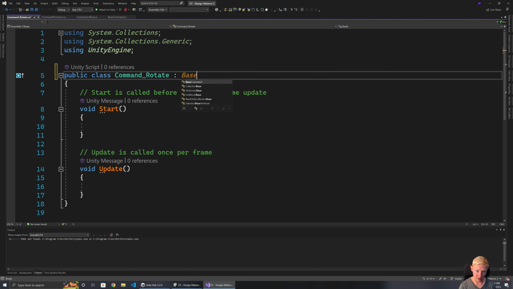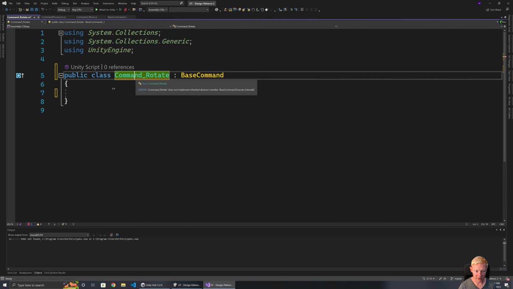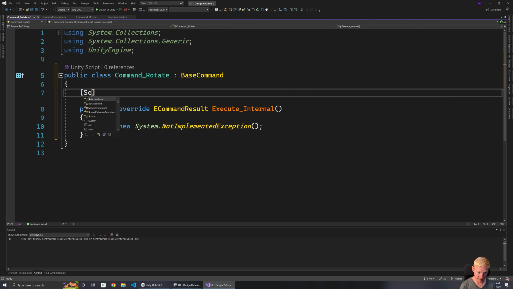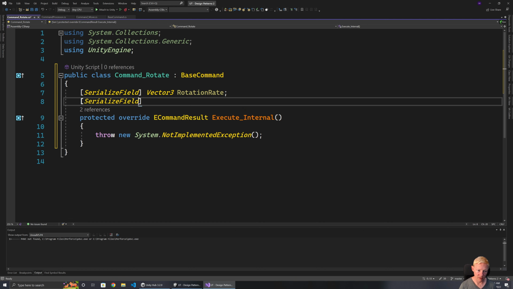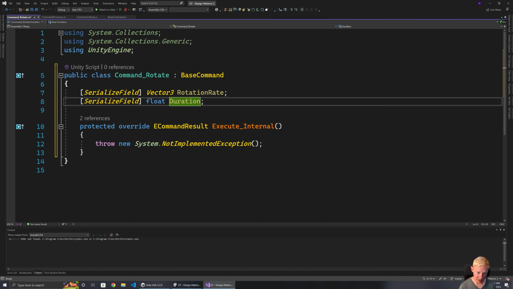So this will inherit off of base command. Get rid of these, and same as before, we'll implement that abstract class. We set up our logic here in terms of rotation. So we'll have our rotation rate. And then we have our float duration. We can make sure we match similar, so we'll call this rotation duration.